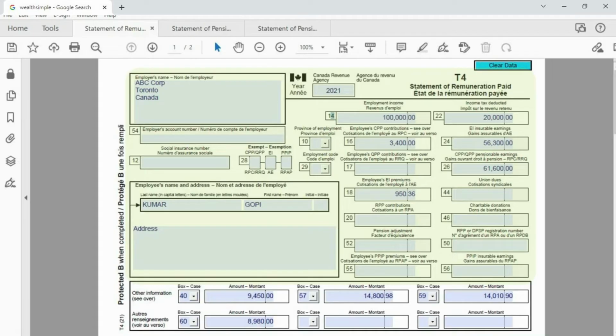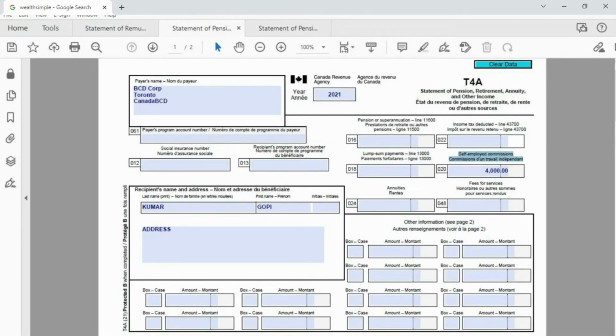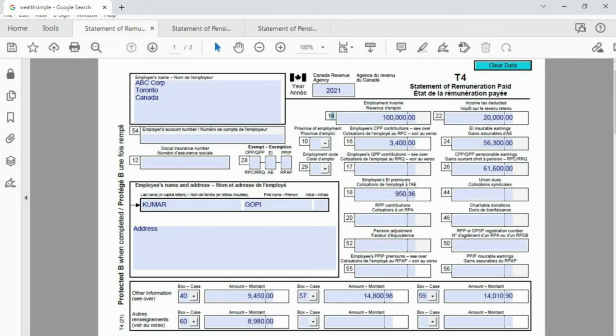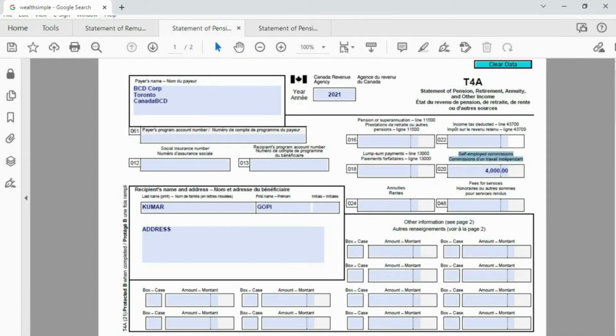So you see boxes 14, 16, 18, 22, 24, 26, and then there are additional boxes 40, 57, 59 and 60. All these details get transferred to the T4 form in Wealthsimple Tax. Likewise, for the T4A, for each organization I have added a separate T4A. Say with this organization I had self-employment commission, so the amount is mentioned in the T4A statement, and then accordingly other details. And with this organization I had fee for service, which is entered here. So all I am doing is looking at my T4 slip, entering the details into the T4 table in Wealthsimple Tax, and then for the T4A statement, again transferring it for each organization separately.